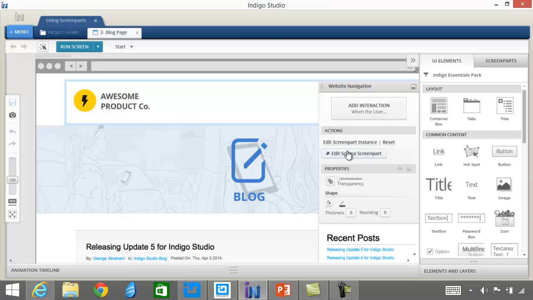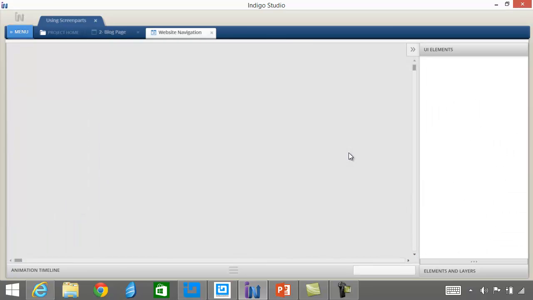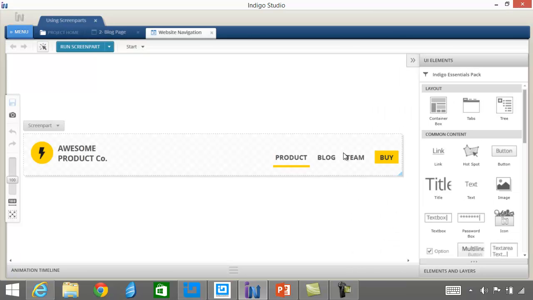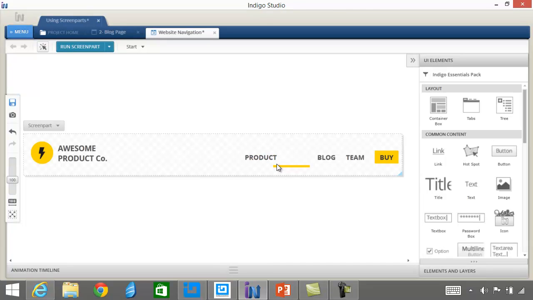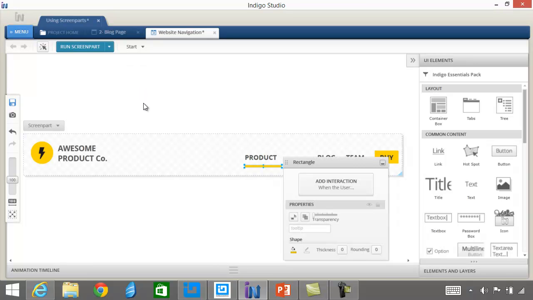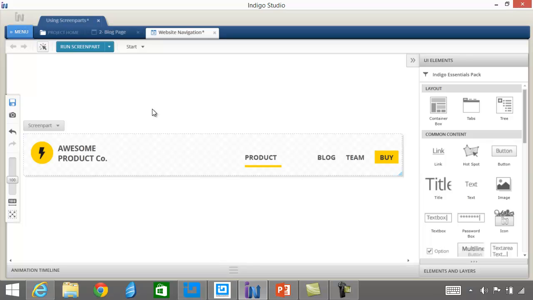I can also edit the source screen part. So then I'm actually into the source. You can see here we just have a different screen that pops up. That is the screen part editor, and I can go ahead and modify this. And if I modify this, it's going to actually modify it for every screen in my project. So once I save this, it's going to affect everything that I'm actually working with.